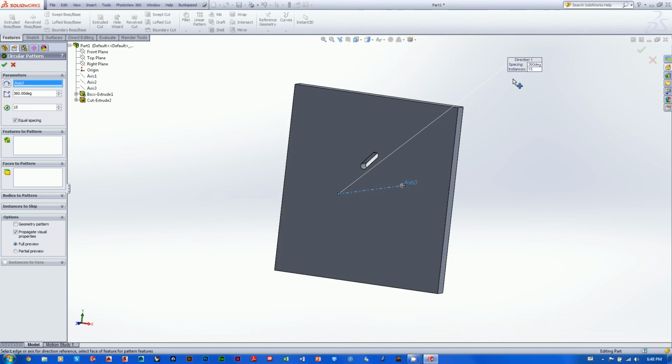Okay, good. All right, so I get this little box here. It wouldn't move before, but this time it will. And in this one, it tells us our spacing, which in this case, because it's a circular pattern, is in degrees instead of actual fractional distances, and the number of instances that I'd like to repeat around a circle.